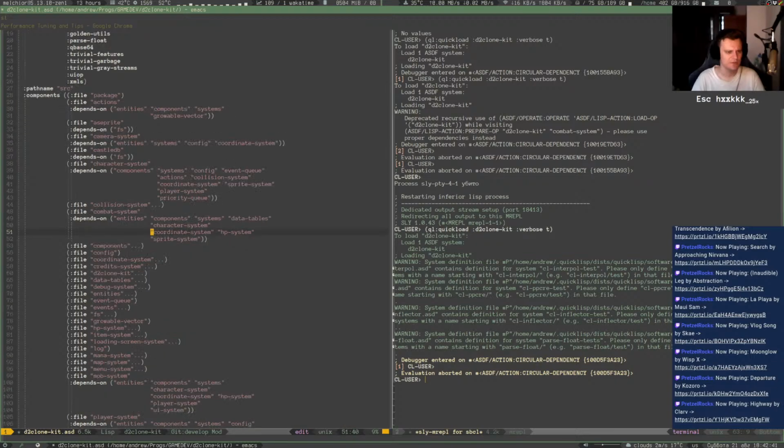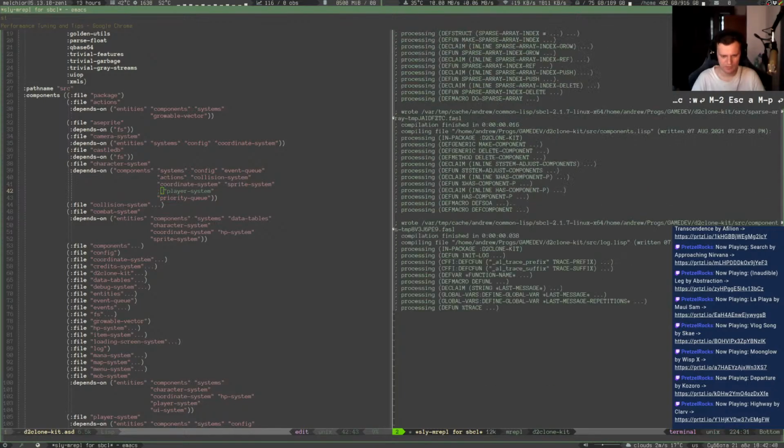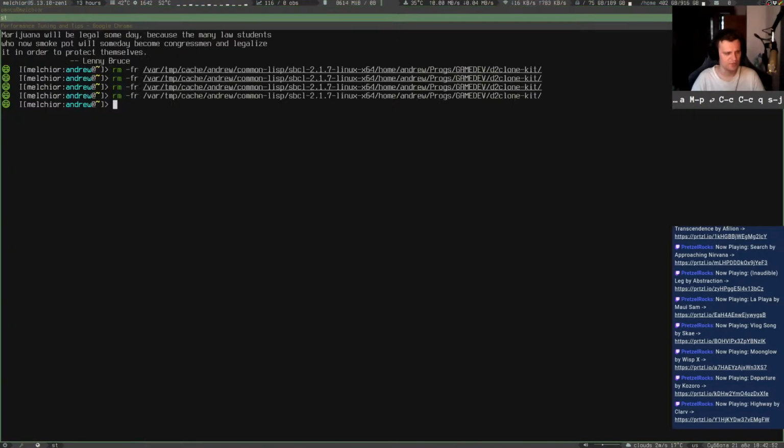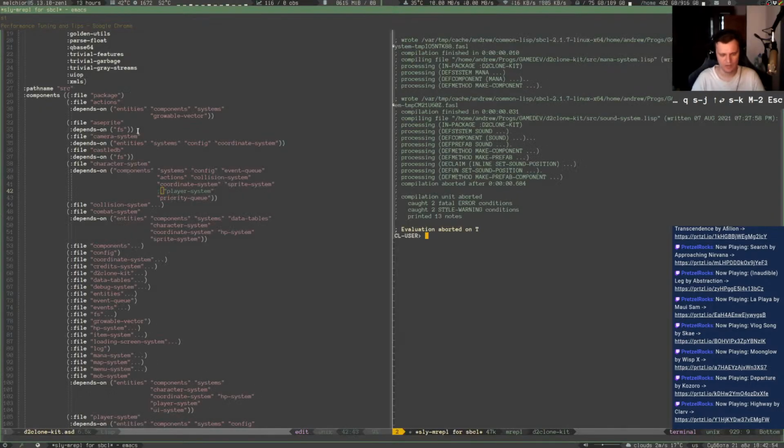So let's see. Character system. If I comment this here and try and quick load again, yeah, it works. Okay, so I don't really need this. Let me just clear the cache again, and I would have to just live with this one inline problem, right?